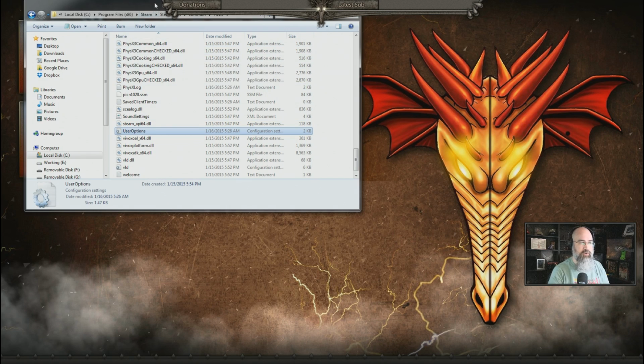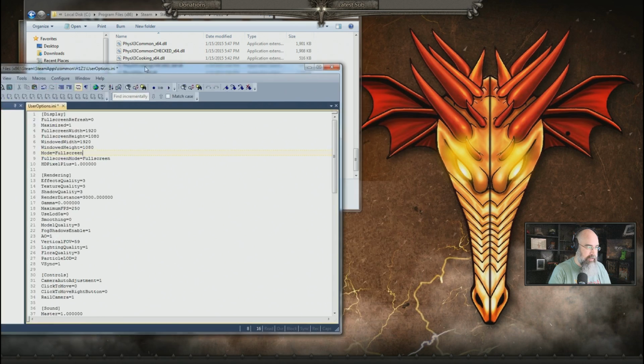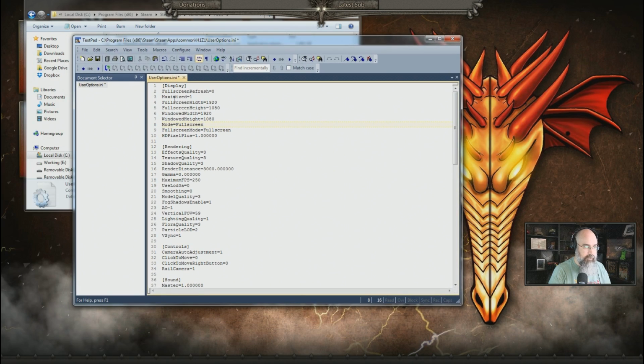Go into your installation of Steam, wherever that may be. You may have a direct folder, or it may be under Program Files x86. You go into your Steam, then Steam Apps, Common, and then H1Z1 folder. Look for the file called User Options. And then, once there, go down to line 8. This says mode full screen, and change this to windowed.